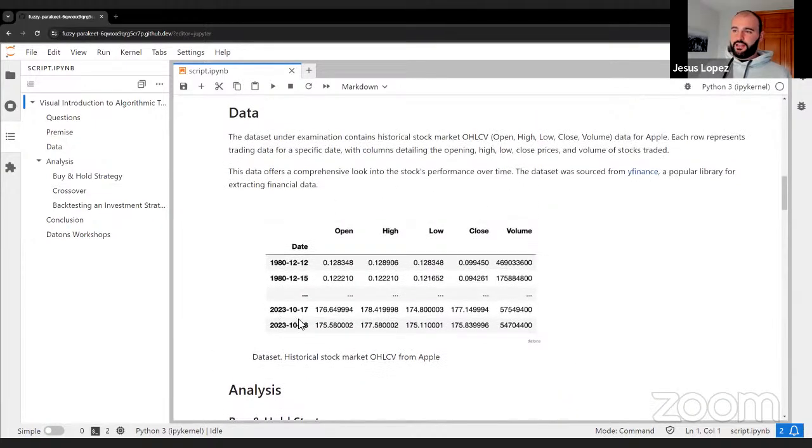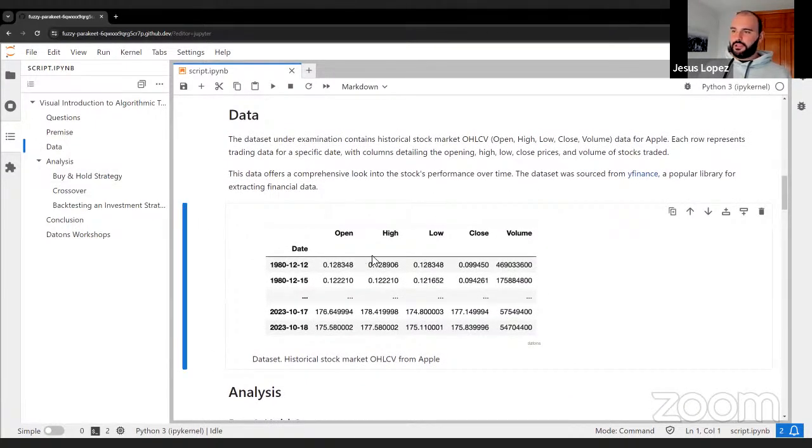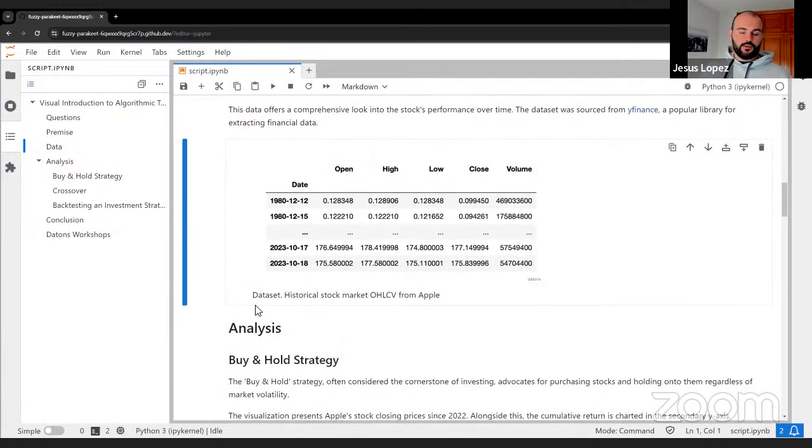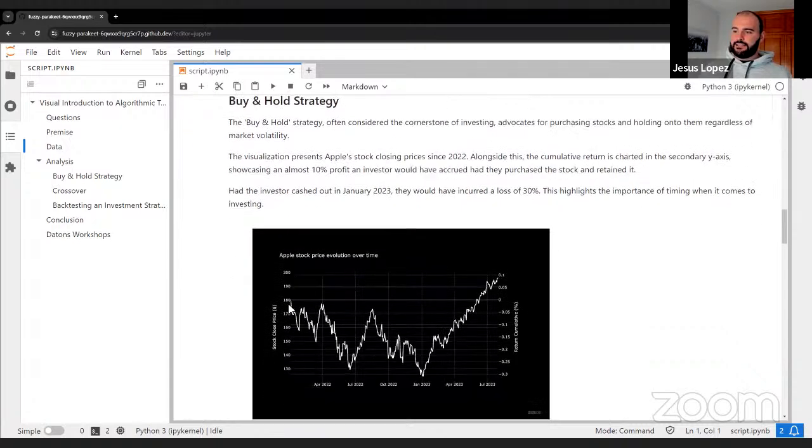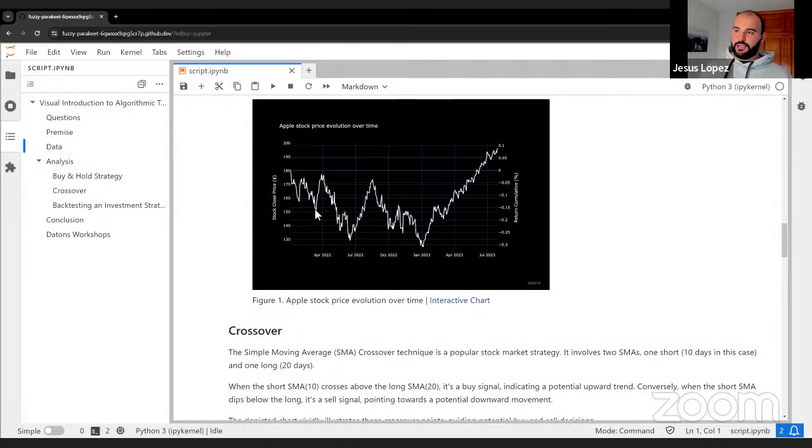So we will start with a typical data set from the stock market, which is the open, high, low, close, and the volume for each one of the days, in this case for Apple. And the analysis we will perform will be to showcase the evolution of the stock price over time since a particular date, January 2022. Then we will calculate the cumulative return in percentage that tells us how much money we would have earned after that period, say a 10% on our investment.